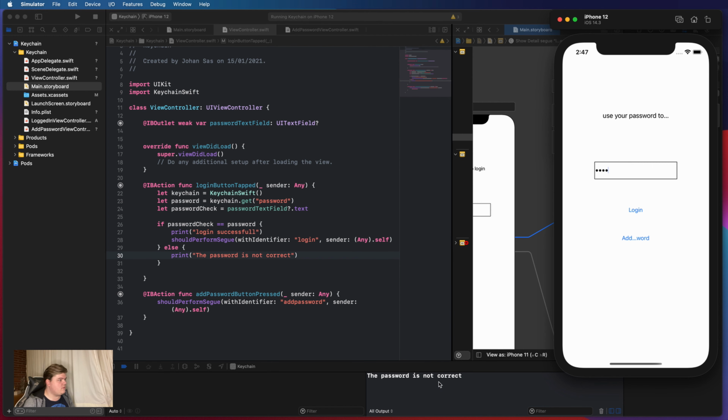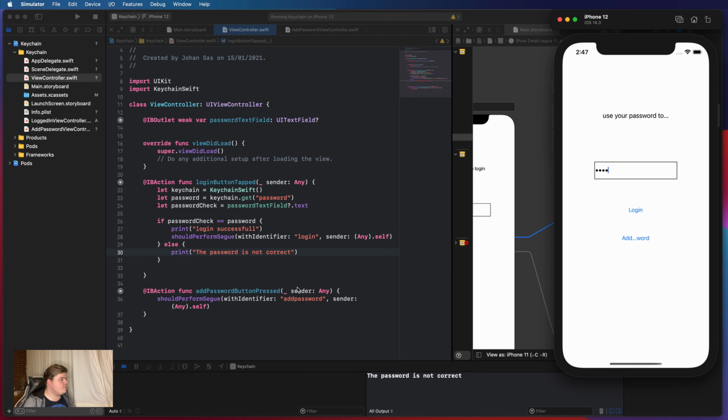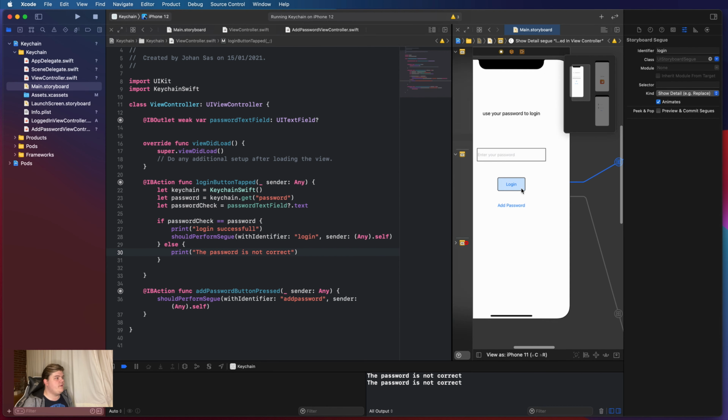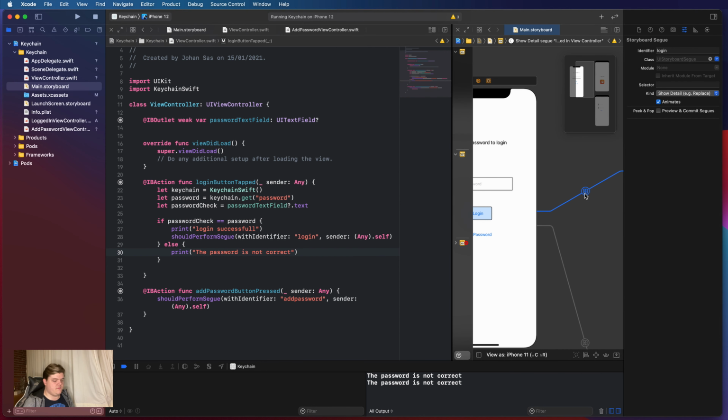Why? I think something went wrong here, wait a second. Login successful, should perform segue with identifier. Let's see what happens if we empty it. Wait a second, I already see it. We're gonna delete this segue.